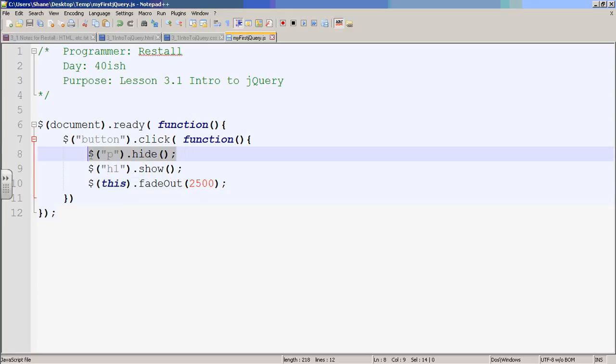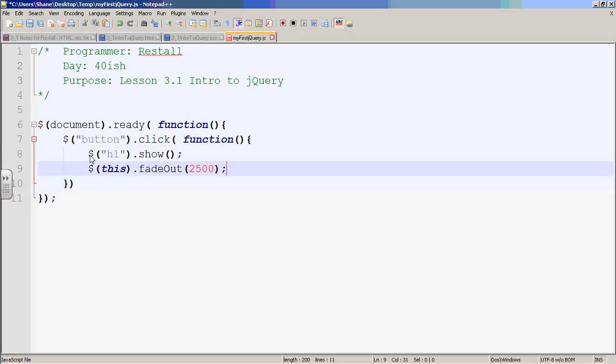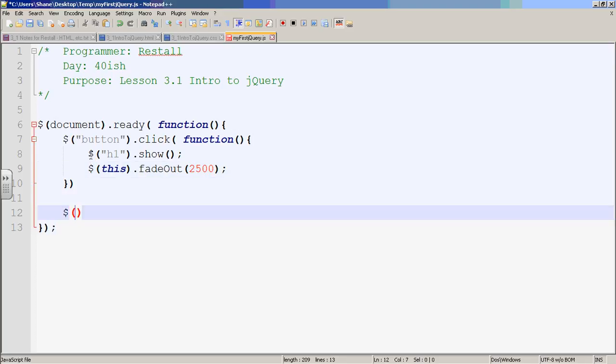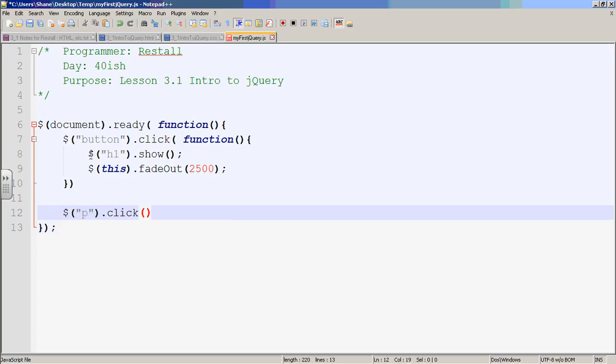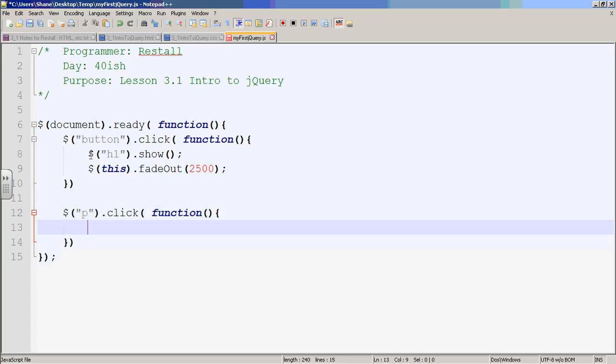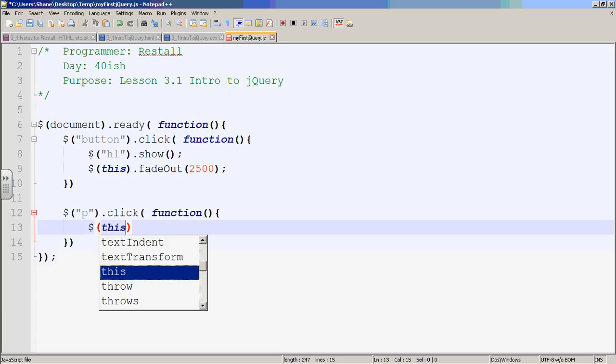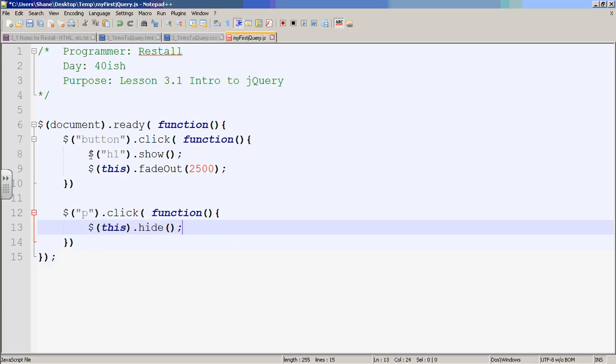Well, I can add all sorts of things. So, for instance, I took out my paragraphs, and maybe I'm going to wait for them to be clicked on. And when I click on them, I'm going to run another function that does something. Remember what is it going to do? Well, whatever's in the curly brackets here, I'm going to get it to hide. Well, what's going to happen? It's waiting for the paragraphs themselves to be clicked on.